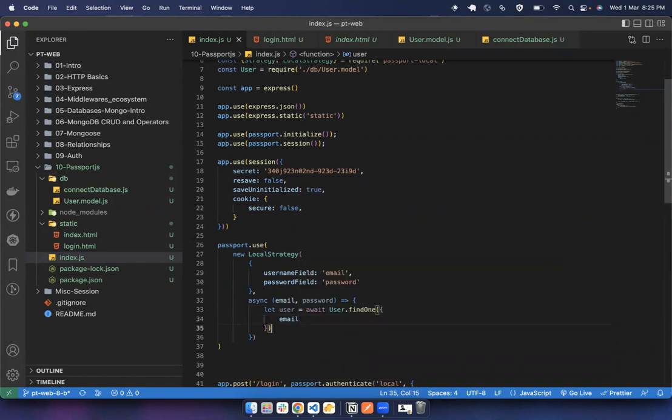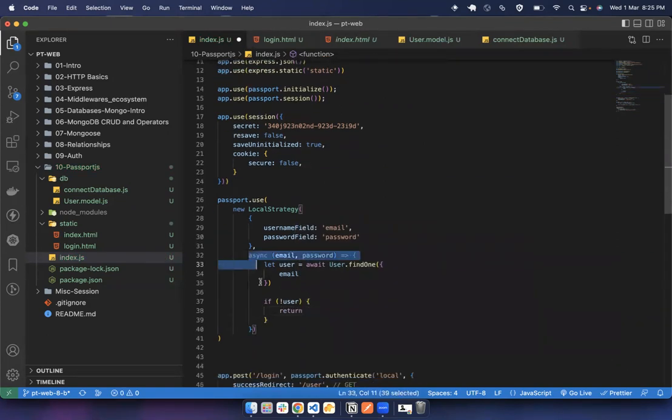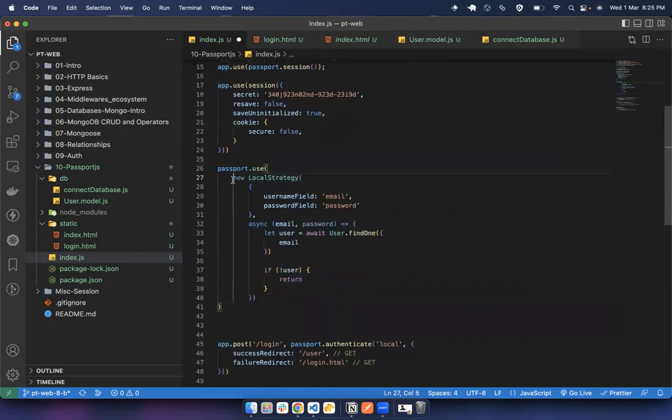Okay, now we are not using bcrypt or anything to encrypt the password. We can directly check the password if the password is correct, but this user can be null as well. So we have to handle the case where the user is null. Then we return. And how do we tell whether this has failed or not? Okay, so we have to somehow tell passport.js that this has failed, right?